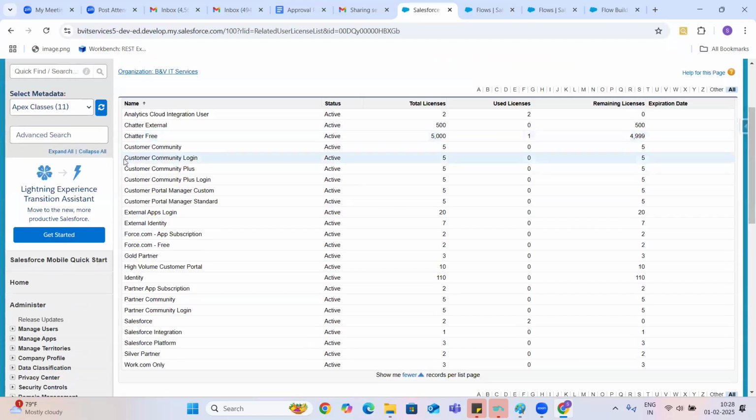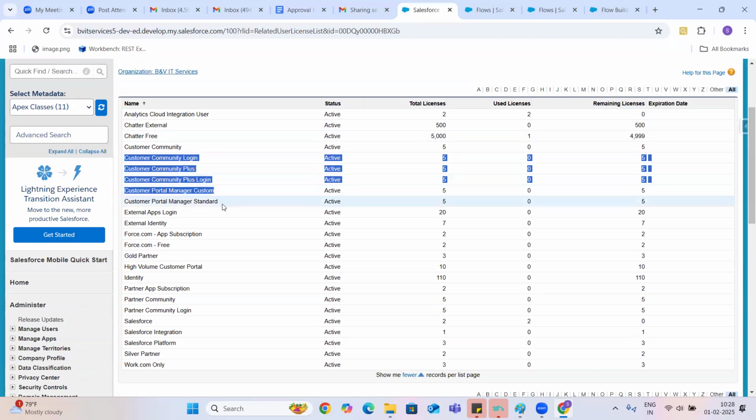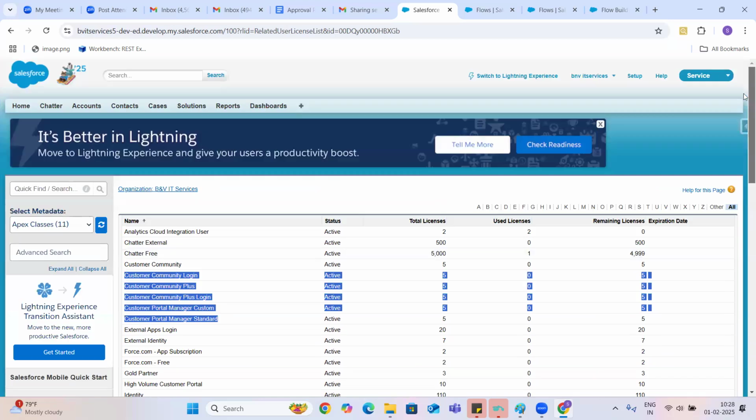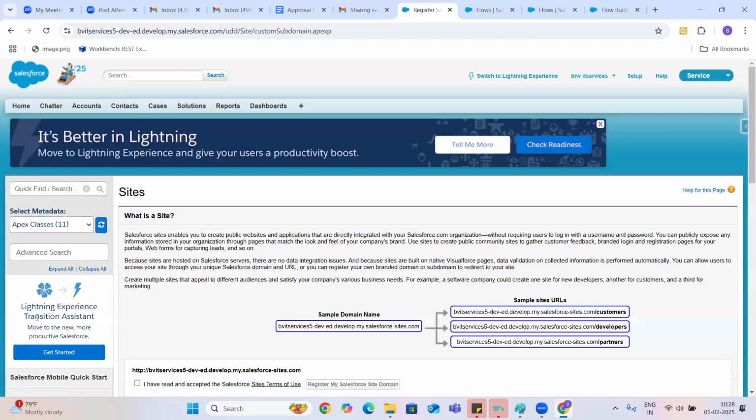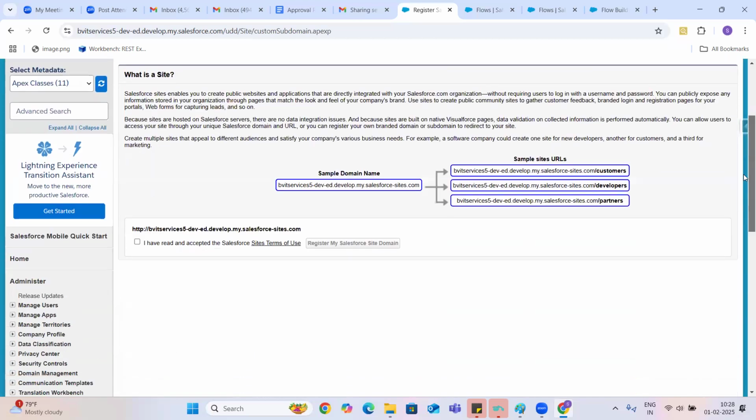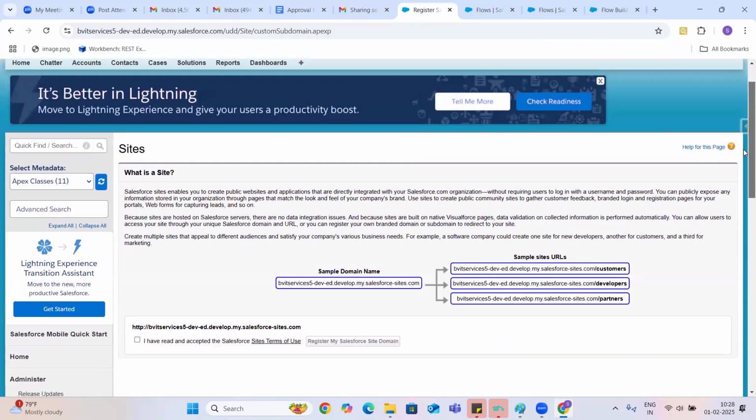So these are the licenses, guys: customer community login, customer community plus, and customer portal manager standard. These are the different licenses that we generally use for Experience Cloud. Experience Cloud is nothing but the customer portal. We are just giving them a third party URL. Generally, we have a concept of sites. We call this the community cloud experience, guys. Along with sales, service, and marketing, we call this the community cloud.